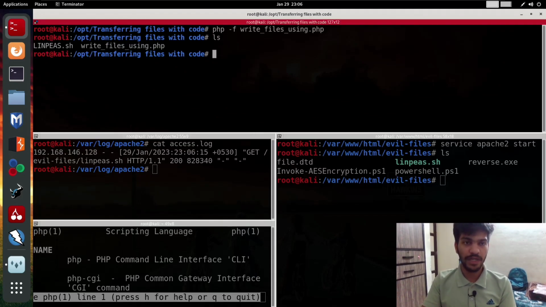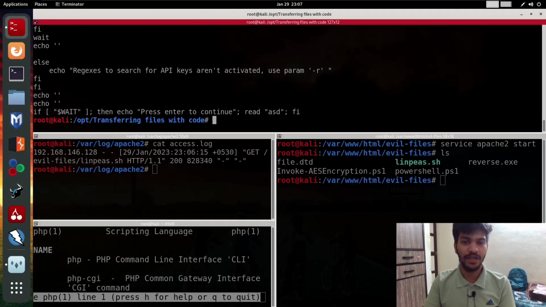Okay, so if we do ls, we have the file called linpiece.sh. So this file is in capital. We can just do cat linpiece.sh, and as we can see we have the file. So this is very amazing. We can write any file using this PHP script, and this task can be achieved using any programming language of your choice. PHP is my favorite, so I'm using PHP.